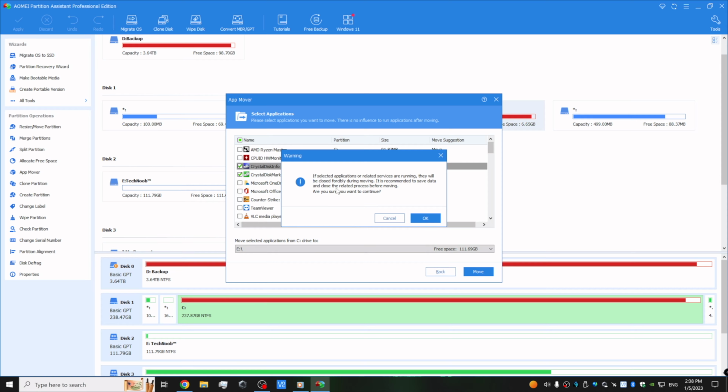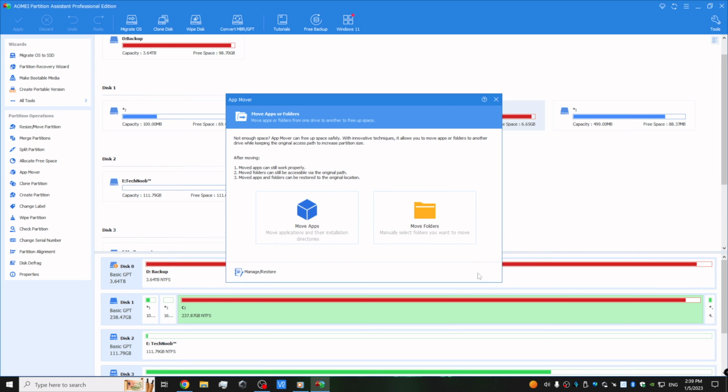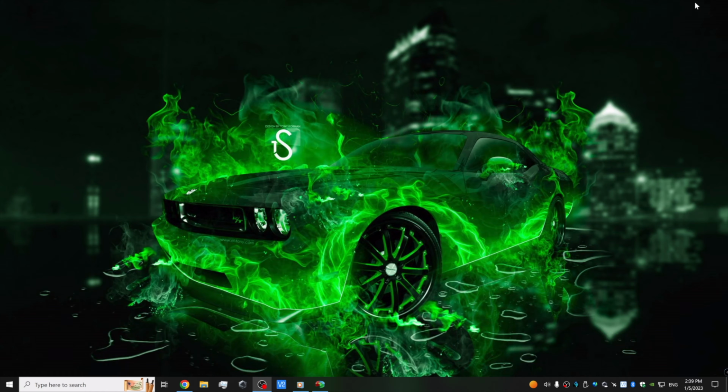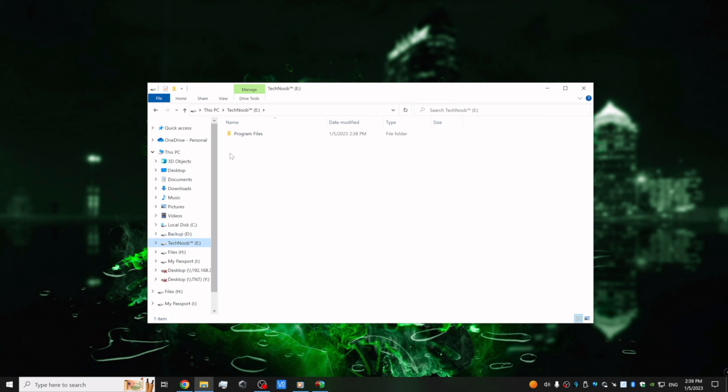On the next prompt here, it's going to kindly remind you that those software will be closed before the move can be done. And once you click OK to that, the move process will begin. When it finishes, you can go ahead and click finish and close this window up. Now let's go check out in Windows Explorer the apps that have been moved to the destination drive.